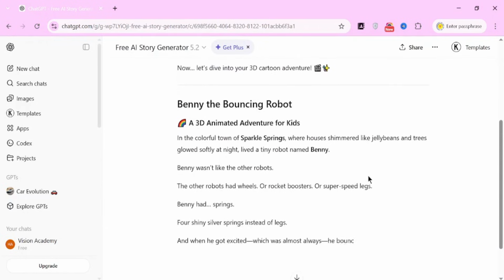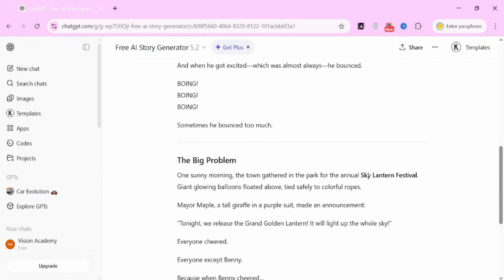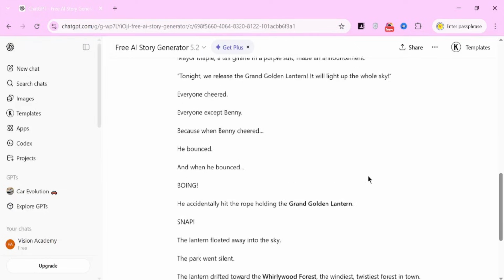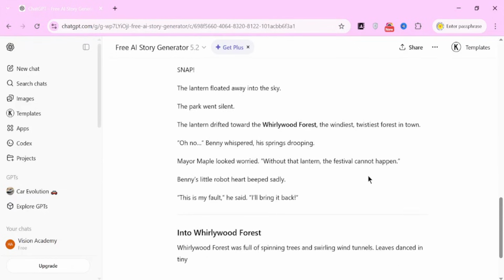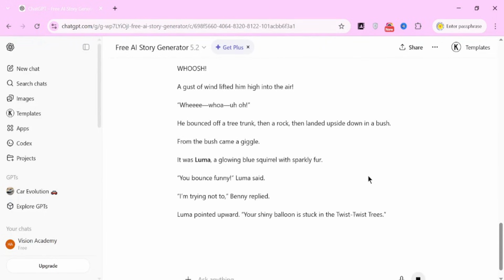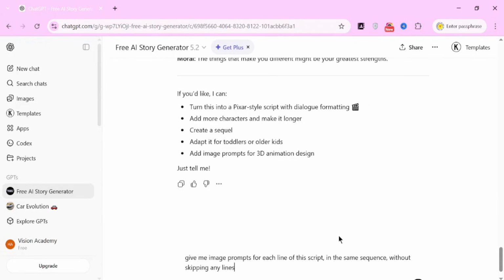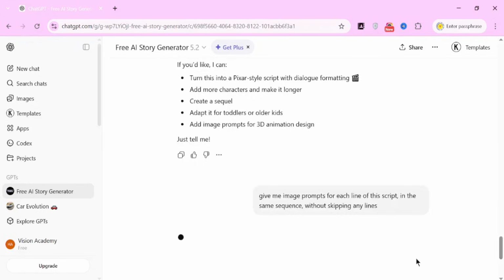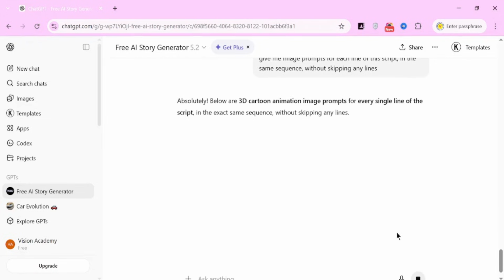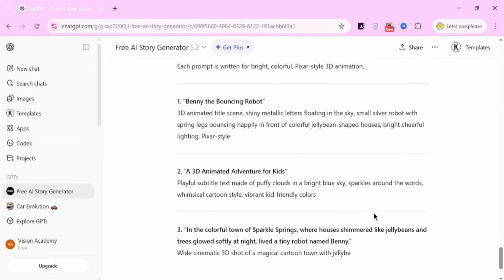Now comes a very important part. We don't just want a story, we want image prompts for every single line of this story without skipping anything. So here's what you ask next. Ask ChatGPT to generate image prompts for every single line of the story. You can say, give me image prompts for each line of this script in the same sequence without skipping any lines. You can use this prompt alone, or you can combine it with the full story text to make sure nothing gets missed.